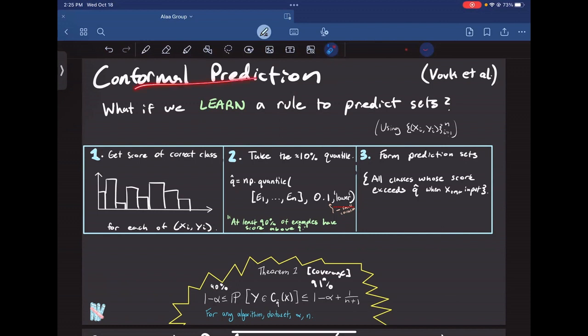The idea of conformal prediction is, what if we just use the calibration data to run a simple statistical procedure that learns how to produce these sets from the model, regardless of what the model is? So we're going to measure the errors of the model and then figure out how to calibrate those errors in such a way that we can get valid sets at the end.